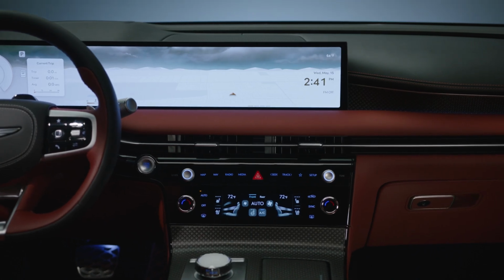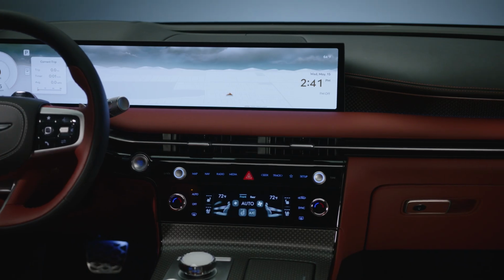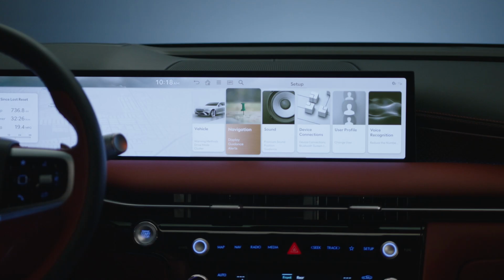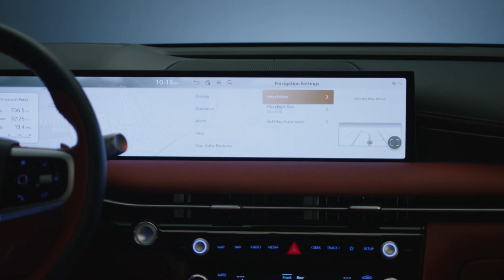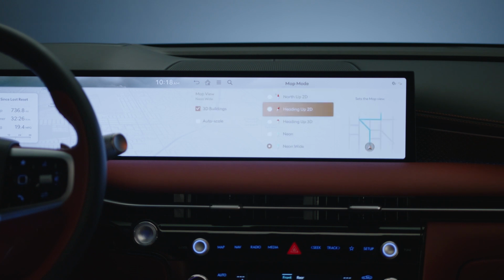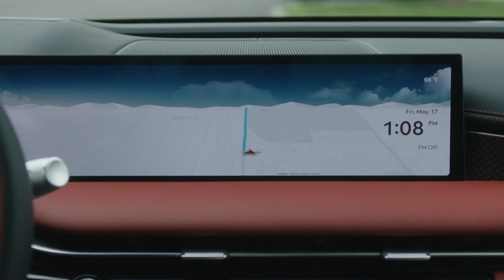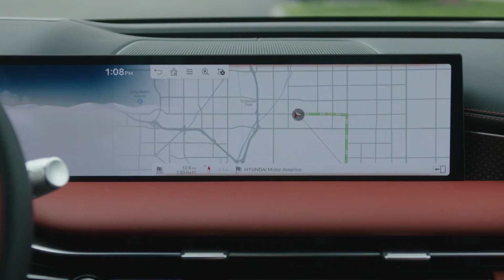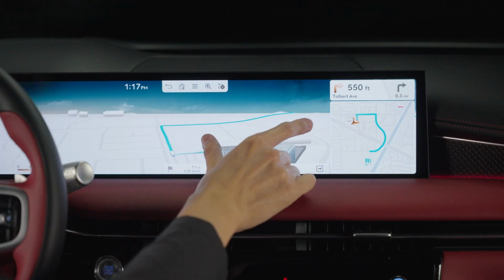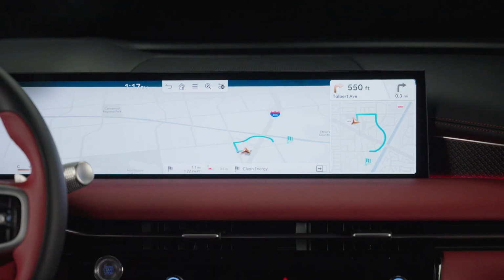2D and 3D navigation view modes can also be set by pressing Setup, Navigation, Map, Map Mode, and then Map View. Here you can set 2D or 3D viewing modes for daytime or nighttime and receive notifications when map view modes change. Once the map is loaded on the screen, it can be easily navigated by swiping your finger on the screen to zoom in or out.